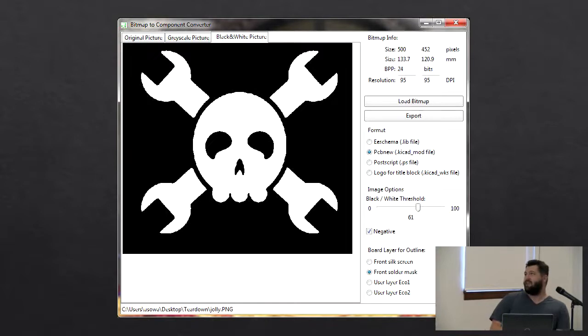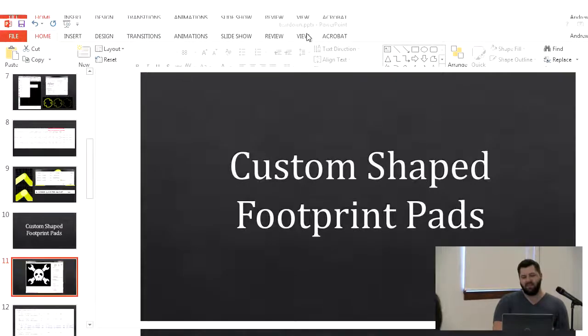So generally, a breakdown of the beginning of the process is KiCad has this bitmap to footprint converter. Basically, you import a bitmap or PNG or anything, and then it tries to read the shape and put it in a form that the program can read. It's not perfect, but that's what I use to do most of my boards.